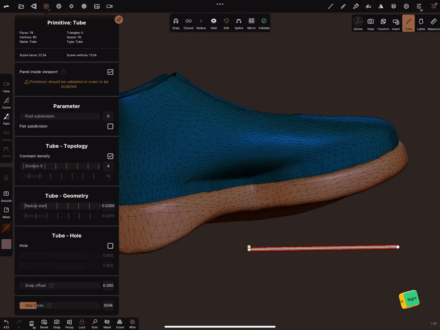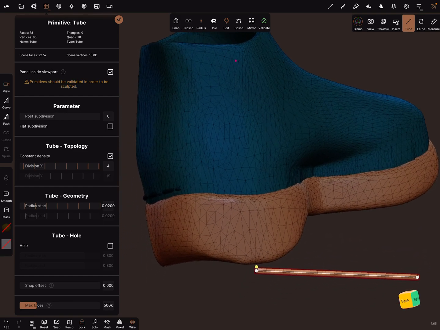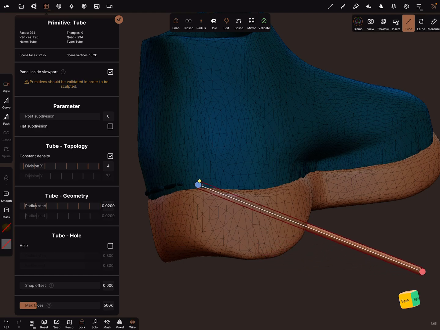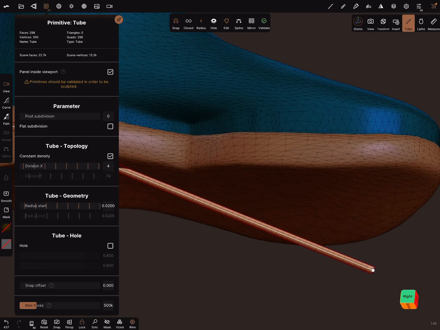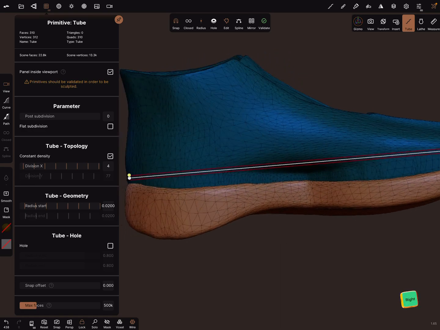to get always the same thickness of the seam or the stitches. And at the top there's a snap function, press it and place it here on the object. And the other side, you see, here's the end, and place it here.